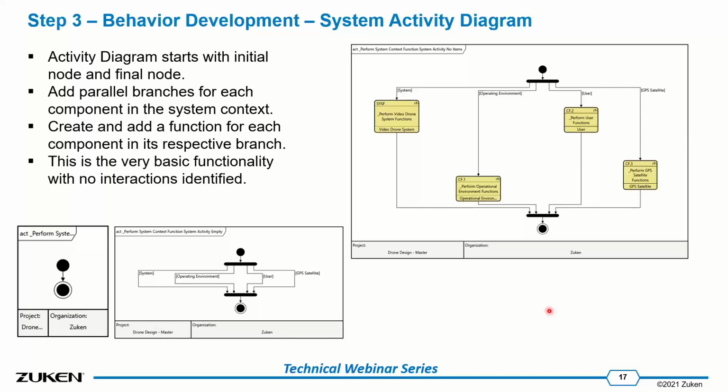The next step we want to talk about is behavior development. So we're going to move to activity diagrams. And the system context, as I created above as a blank, I'd also start with a system context function that basically has nothing in it. That was the starting point. I'd add to that system context parallel branches. And these branches essentially say that things run concurrently. They're in parallel. And I create a branch for each element in the system context.